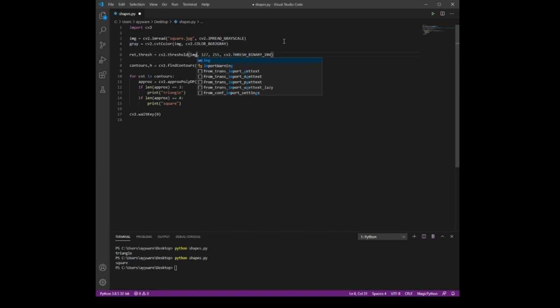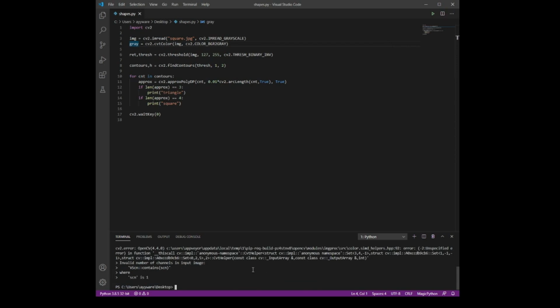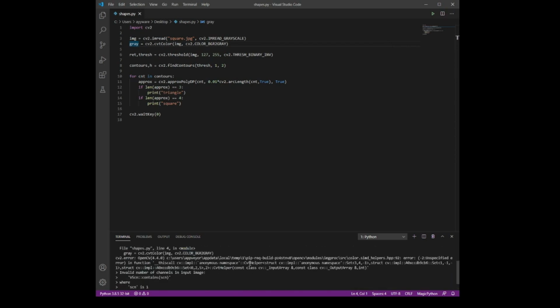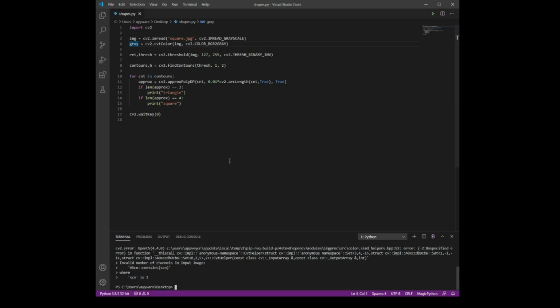We can try just passing image. It'll either have an error or just not print anything since it won't be able to detect contours. So we'll actually try that. Yeah, it has an error when we do that. I'm just curious, what is the error? Invalid number of channels in input image.